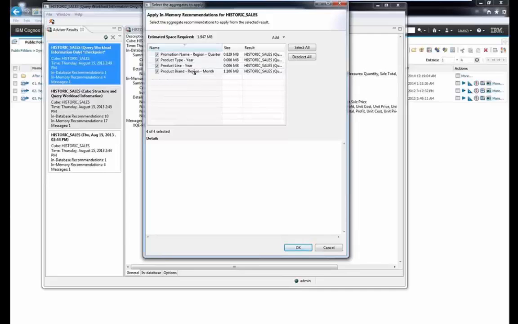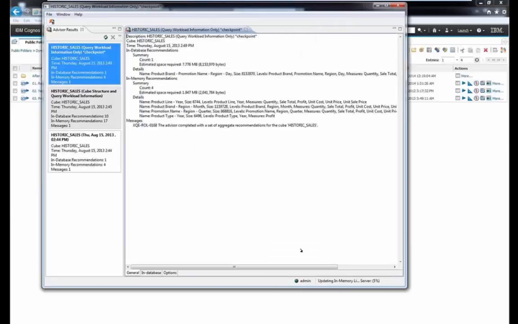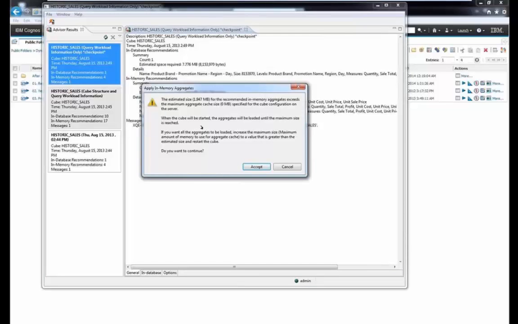So this dialog is, I think, quite nice. It's a nice tabular way of reviewing those in-memory recommendations, and you can also do some sorting here based on the name or the size or things like that. Lots has been done for the usability of this list of in-memory aggregates. Okay, so by default it's going to select all of them. Let's just keep all of them here. Let's say okay, we're going to apply all of them.